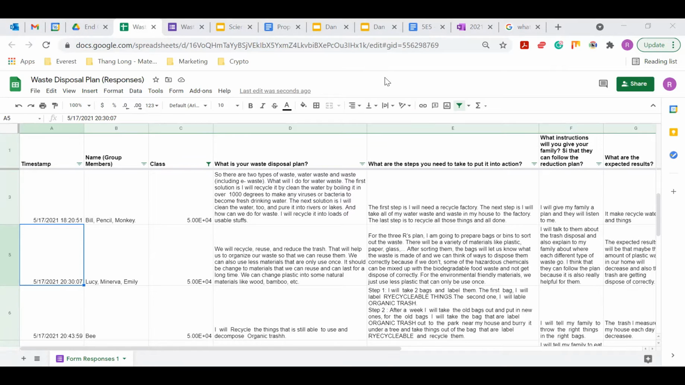Mm-hmm. And for the recycle, reuse, reduce plan, I'm going to prepare different bins and then label them, and then I will talk to my family about the different bins and what type of trash belongs in what bin, so that they don't get mixed up. And after it is all sorted, we could move it to a recycling center so that the waste could be disposed of correctly.